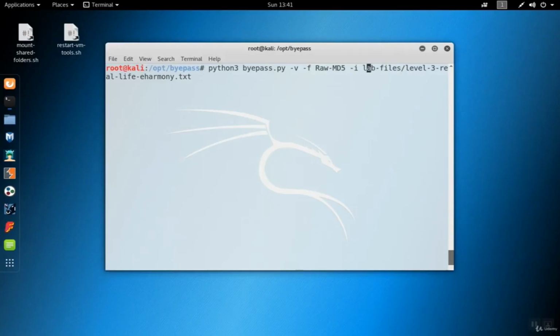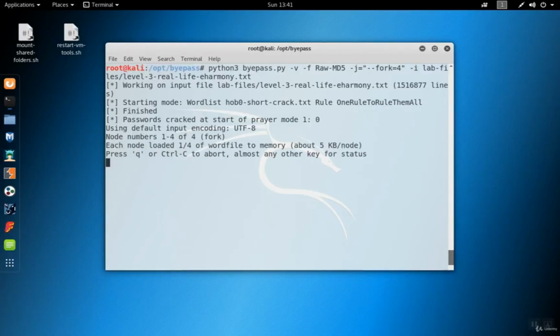So we're going to go ahead and add in one more option, and that's the -J for John. And we're going to pass through the following command, fork equals 4, as suggested by John. We'll be sure to pass it in quotes so that none of the symbols are accidentally interpreted by bash as some kind of command to execute. We just want to pass this string through using the -J option. We'll go ahead and hit enter, and bypass will start as usual.